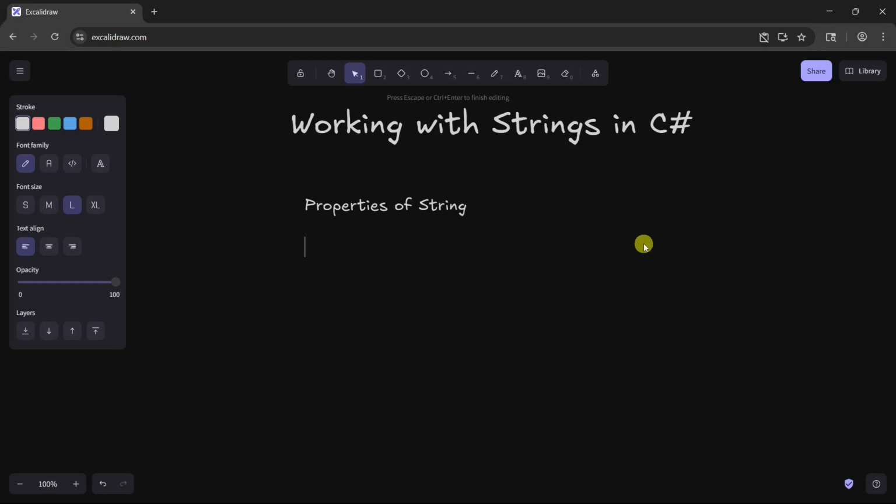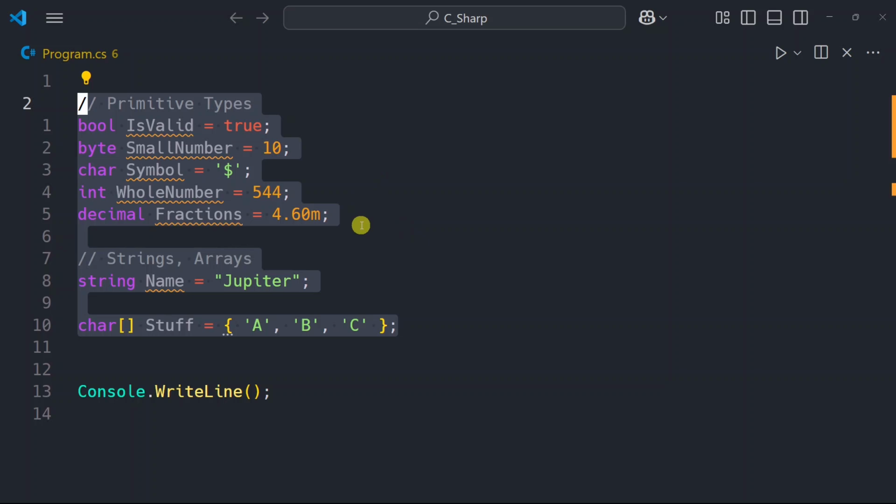So the first property of strings is that strings are a reference type, which means they are stored on the heap. Okay? Secondly, and this is the last time I will bring up arrays, forgive me, we can access each character in both arrays and strings.